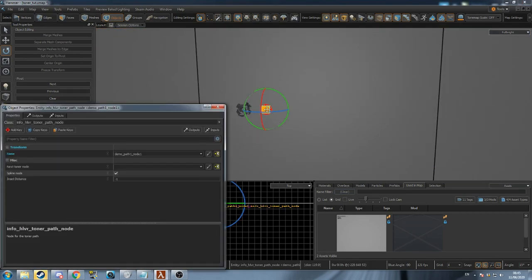Hold Shift and move the node to create the next node in the path. Repeat this to create the rest of your path.